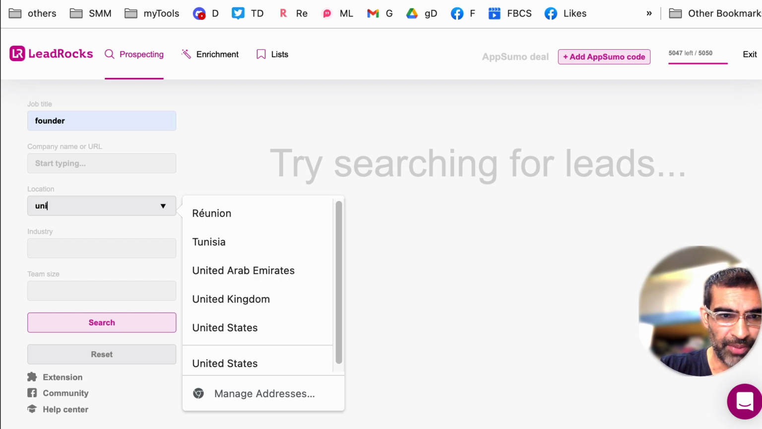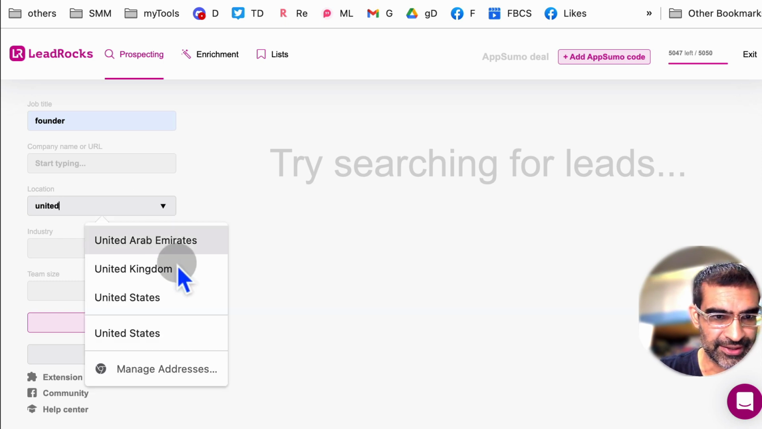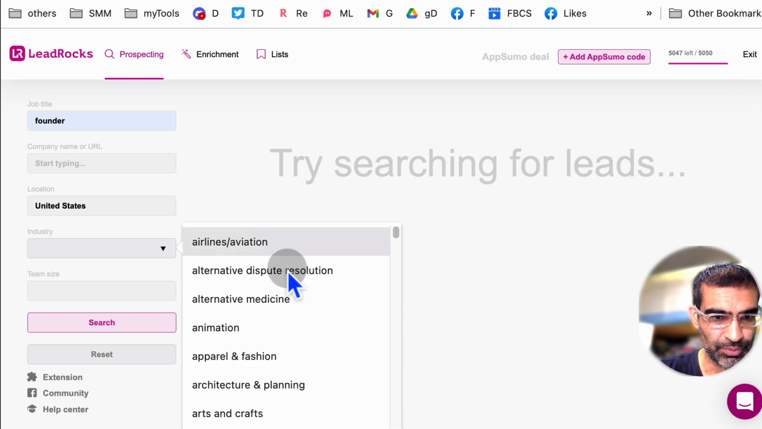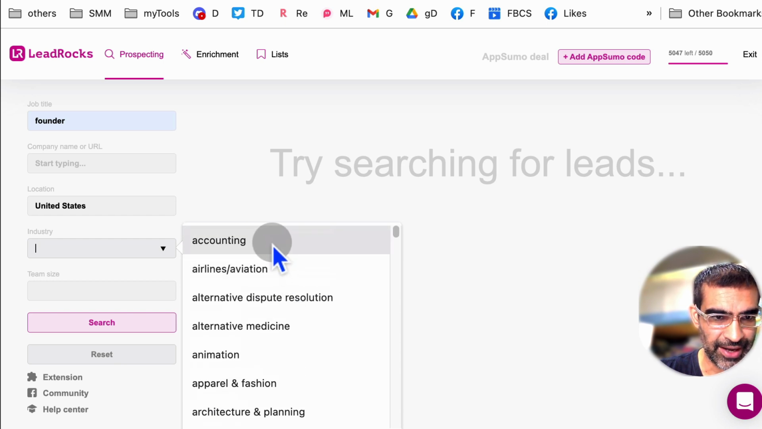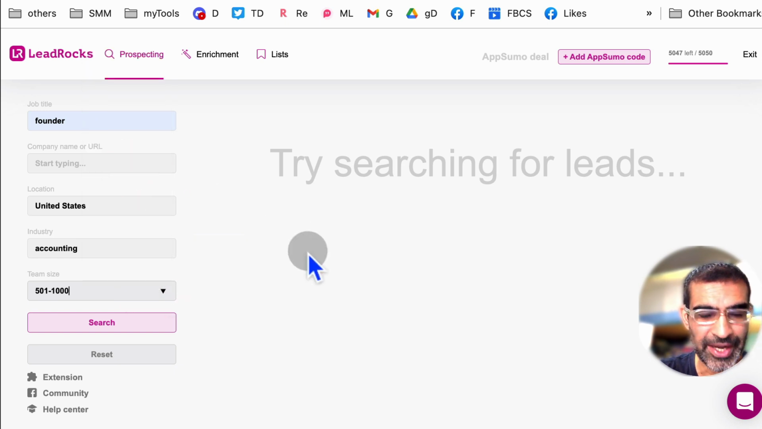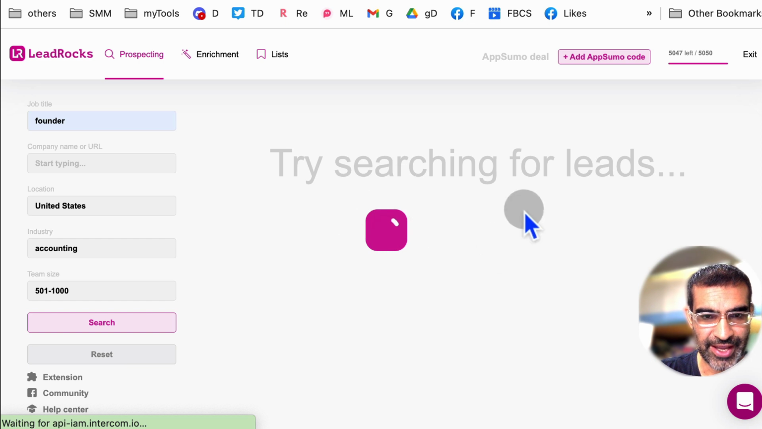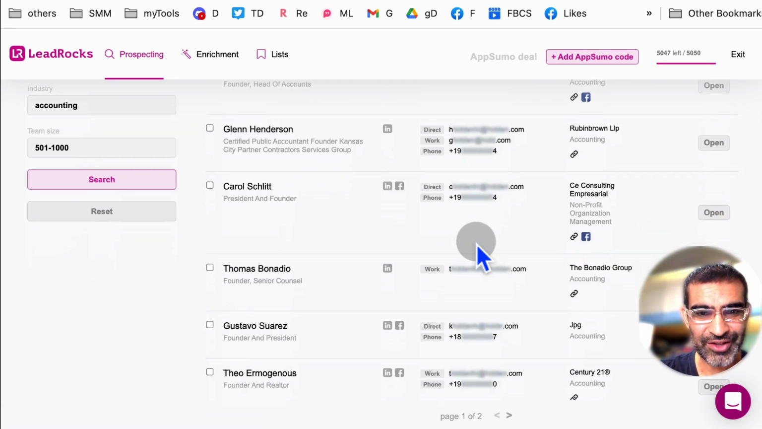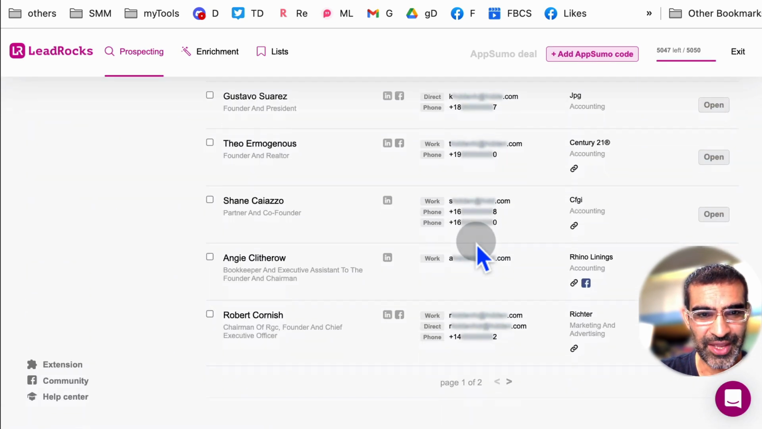Let's say I want to find people in United States, any industry. Maybe I want to reach out to people. Let's just pick accounting. Why not? Team size. I want to reach out to this side, the medium-sized founders, right? So once you put your criteria in, let's hit search. It's going to take a few seconds. And actually, depending on your internet speed, this is actually really fast. There you go. So it already found some leads for me.